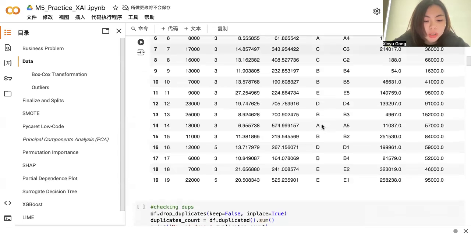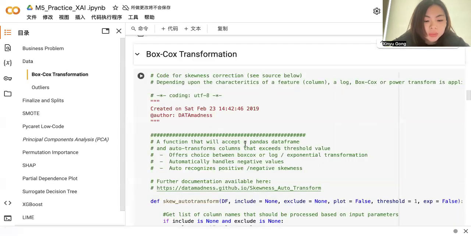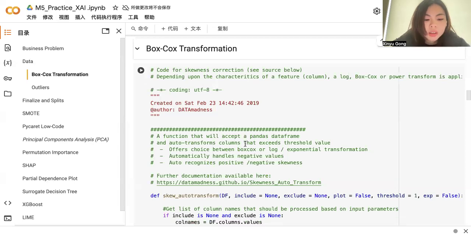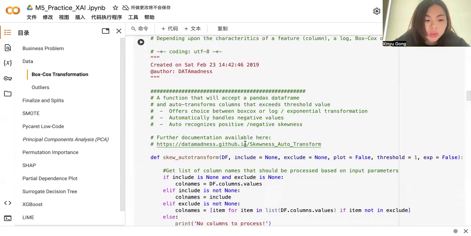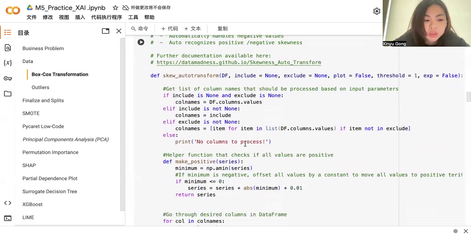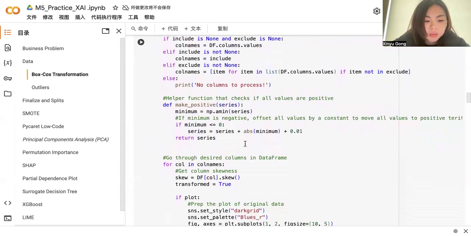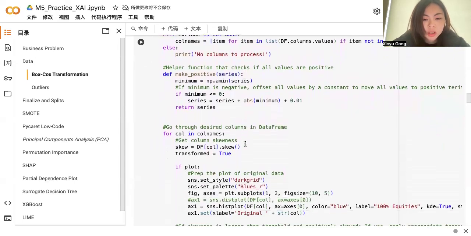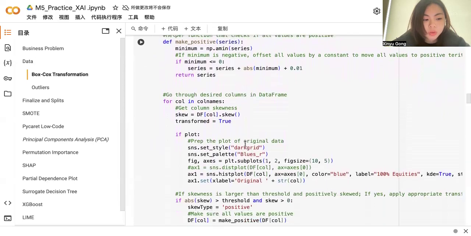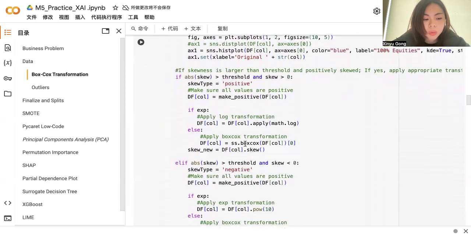To ensure our data distribution was helpful for modeling, we applied the Box-Cox transformation here for skewness correction. You can see on the screen a series of histograms and box plots comparing the original distribution against the transformed data. These visuals demonstrate how we reduced the skewness to ensure more reliable model performance.